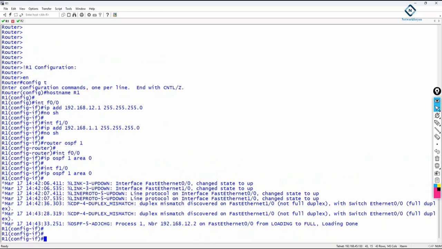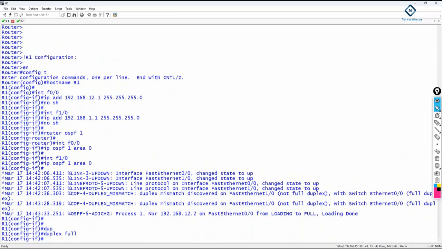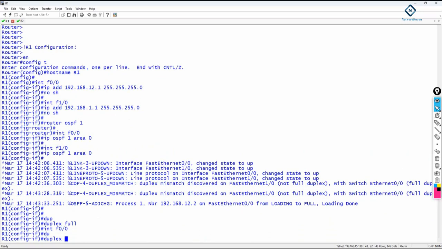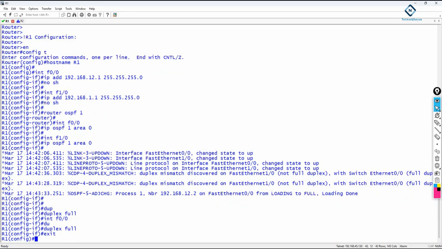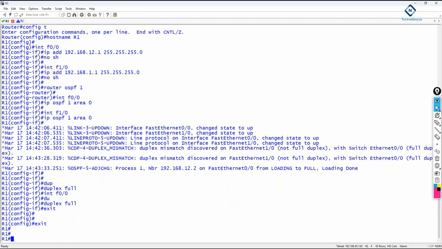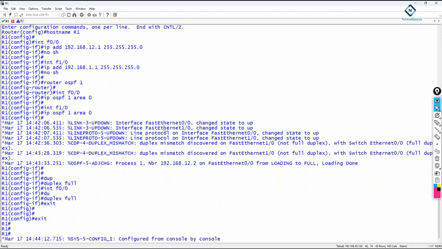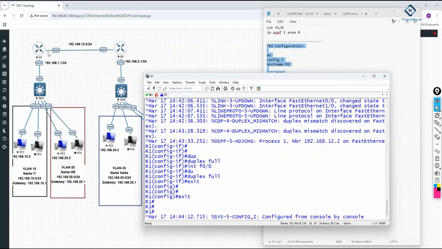So duplex full, and then interface, whatever interface we are using, I am putting duplex full here also. Again what? No, check, you are using this one and this one, so only these two interfaces.